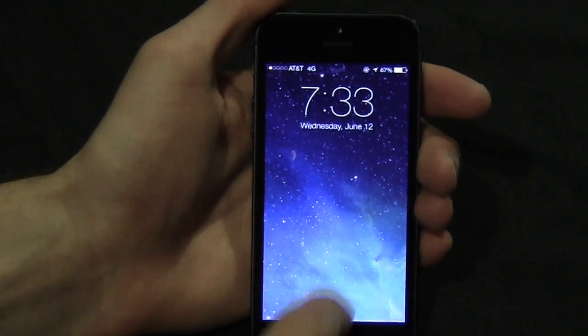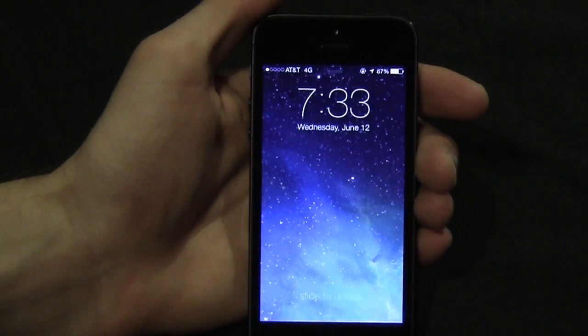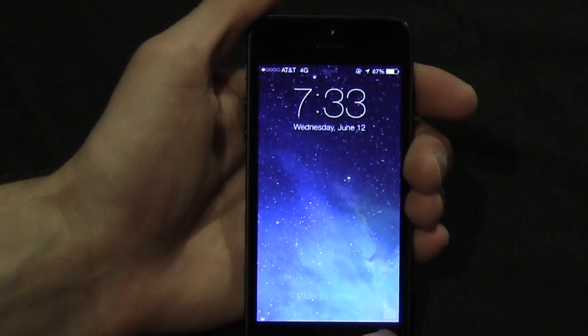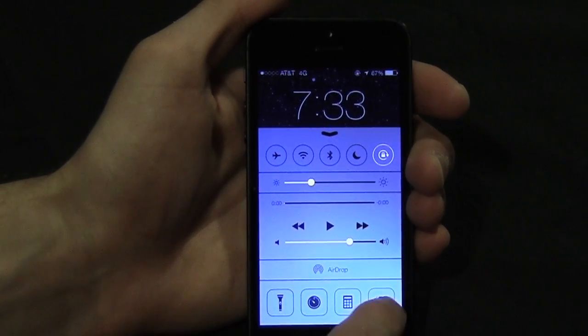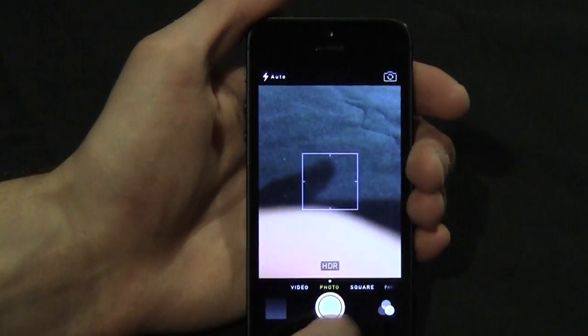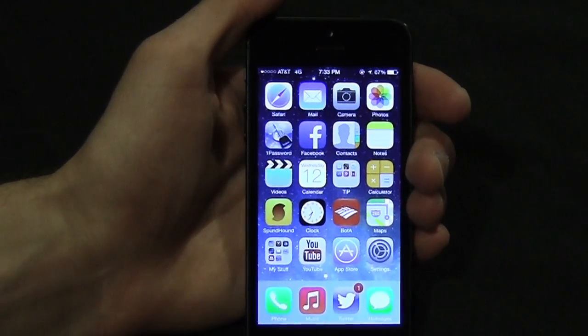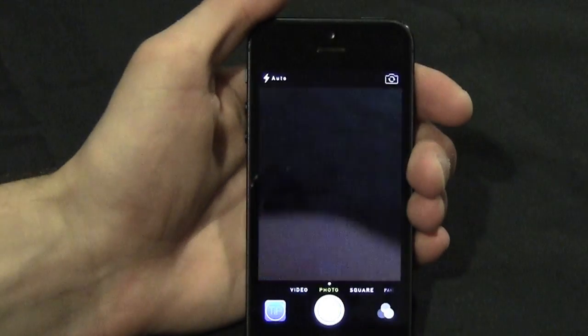you can also open up the camera in Control Center. Now you open up Control Center from sliding up anywhere except that corner, and then you can click the camera button right there. Or, as always, you can go to the home screen and just tap on the camera icon.